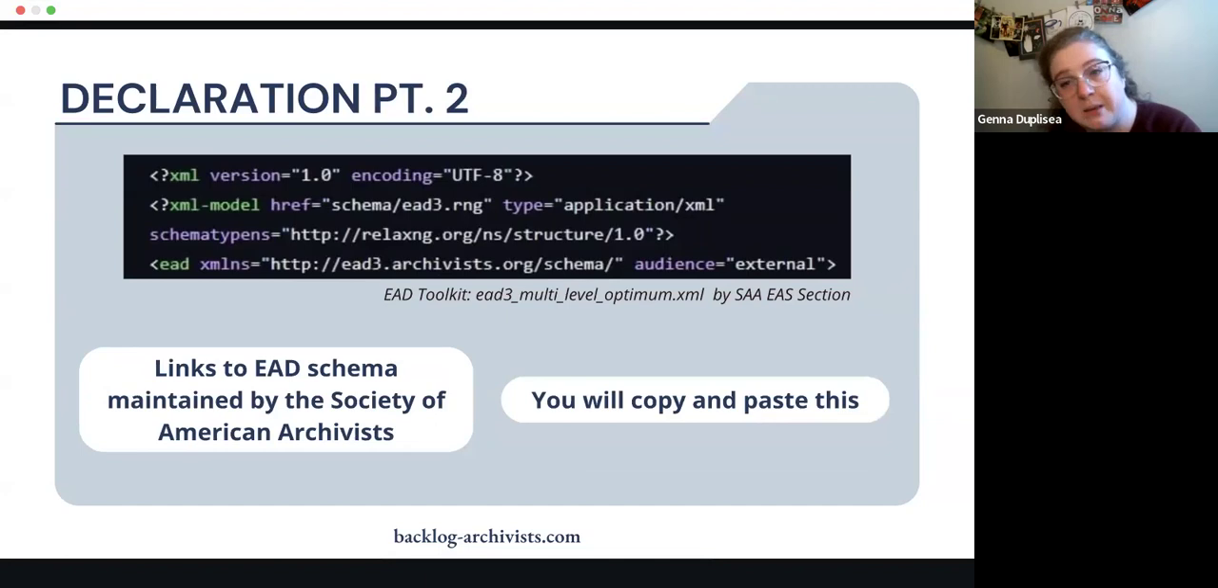So as I mentioned, the schema EAD is managed by the Society of American Archivists, and so the schema is actually linked as part of the document. So when your web browser or whatever piece of software goes to read it, they reach out, they pull that schema, and then they know this is how the document is supposed to be structured. Next slide, please.